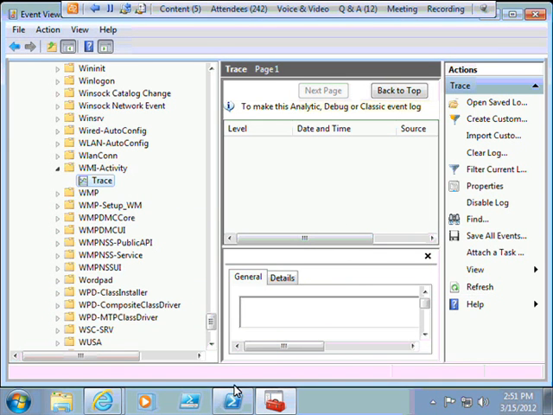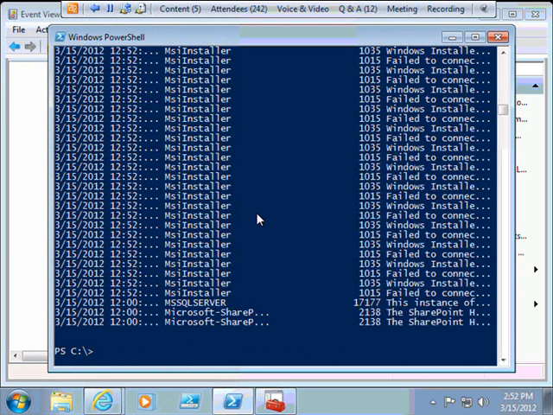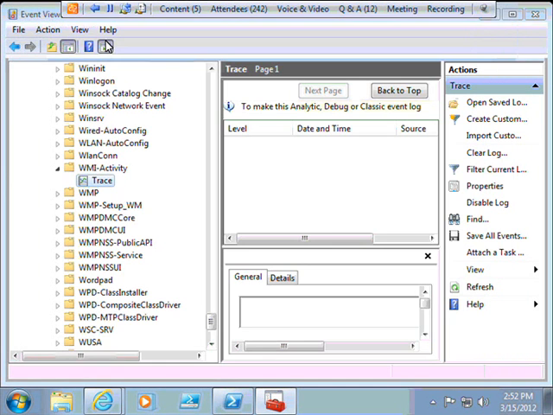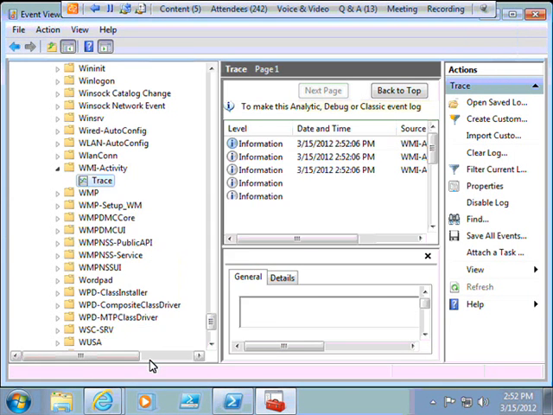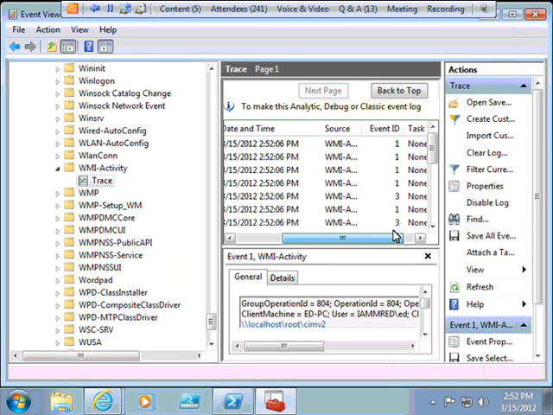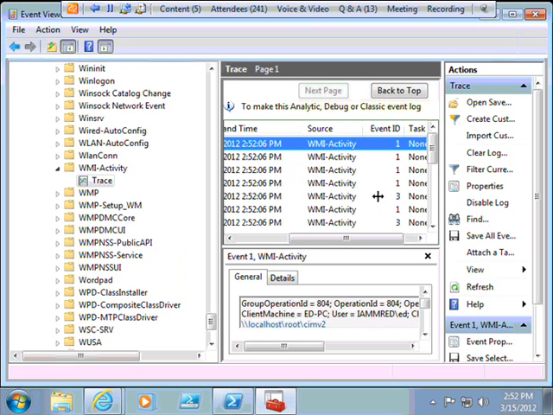So now I'm going to generate some WMI traffic. So I'm going to come over here and say Get-WmiObject Win32_BIOS. And when I do, that generates some WMI traffic. And if I hit refresh, we can see that we have some entries here. Now, these are all coming from a source of WMI-Activity is the source there. And we have a number of different entries and events.